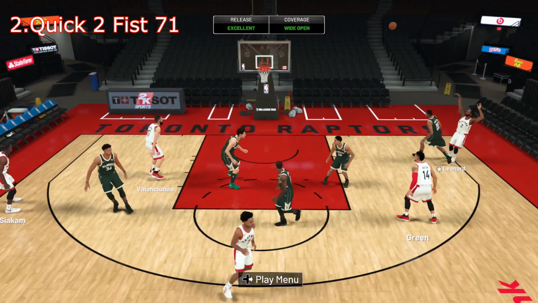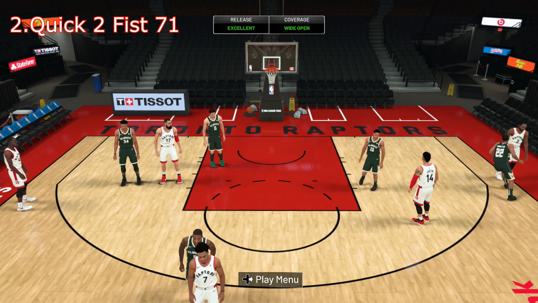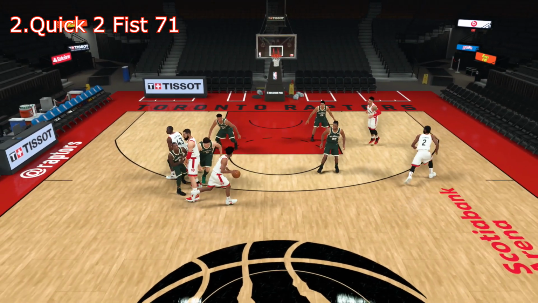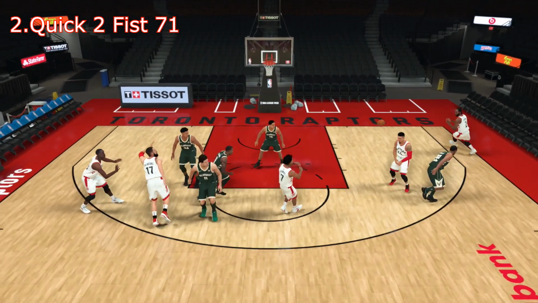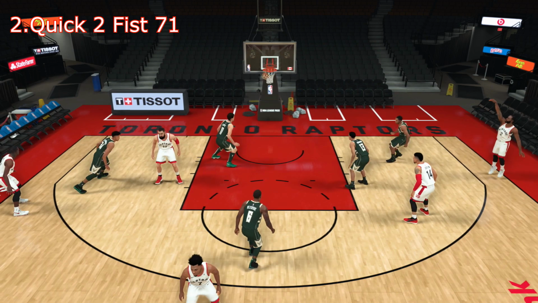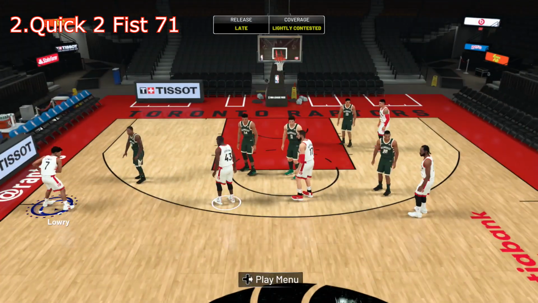The next play is called Quick 2 Fist 71. You can run this for Kyle Lowry, Danny Green, or Kawhi Leonard, and it's designed to get a corner 3. So right here, we're running it for Kawhi Leonard, and Kyle Lowry is going to start with the ball on the wing. Then he's going to get a double screen from the center and a power forward, and then Kawhi Leonard is going to get a screen from Danny Green and run to the corner to get open for a 3.